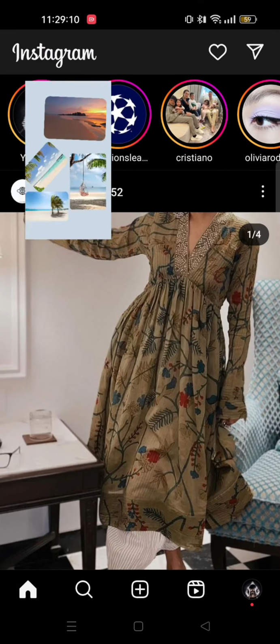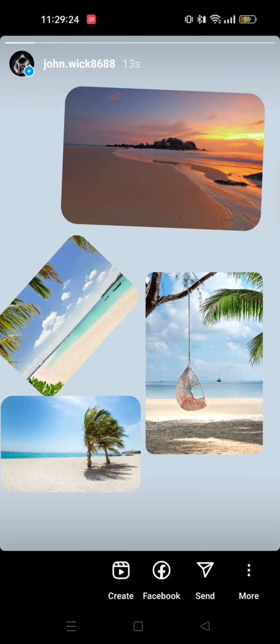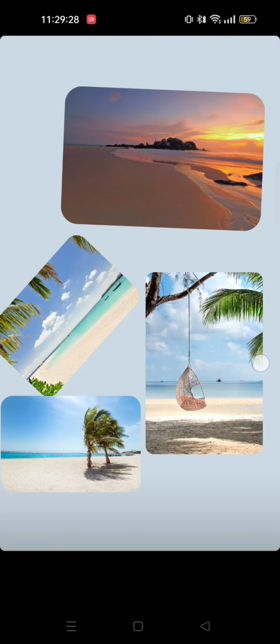Once you're done adding the photos, just tap on your story from the bottom. And the picture has been uploaded to your story. So that is how you add multiple photos in Instagram story.